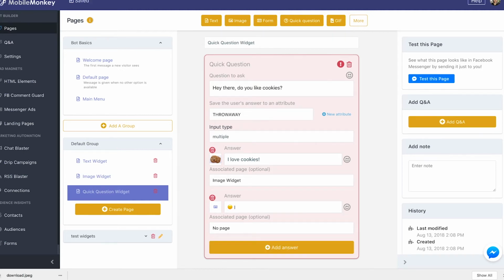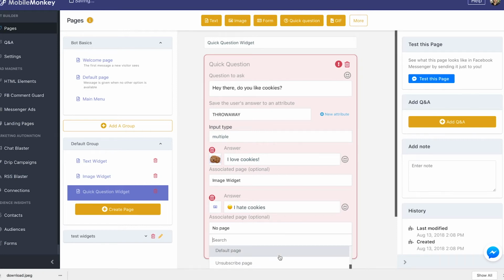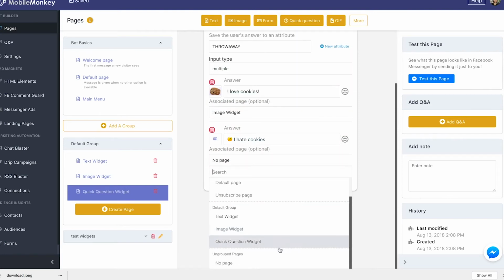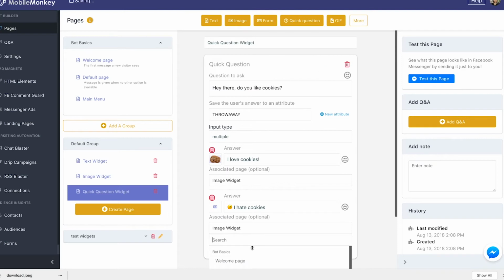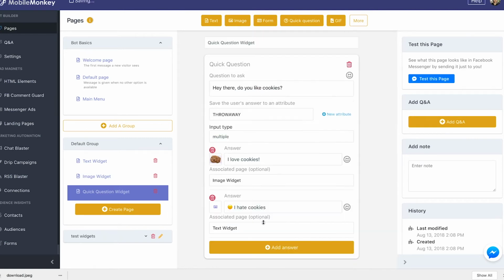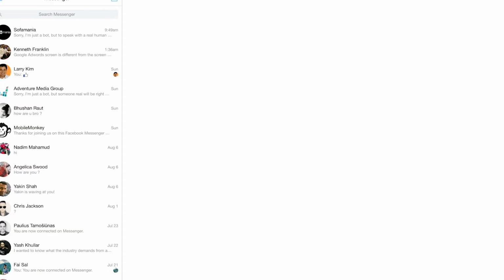And I could write, I hate cookies. And I could associate that with a different page. I don't have an actual page I want people to go to here, but I could put them back into, let's say, the text widget page we built. Okay, so now if a person clicks the I love cookies, they're gonna go to the image widget. If they click I hate cookies, they're gonna go to the text widget page, and that should work as we intended to. So we're gonna go ahead and test this page just to see what it looks like.